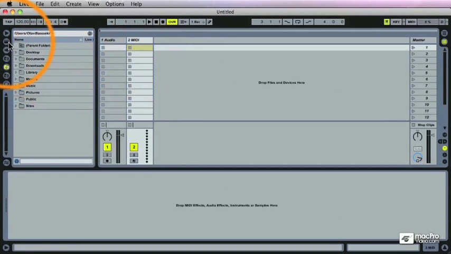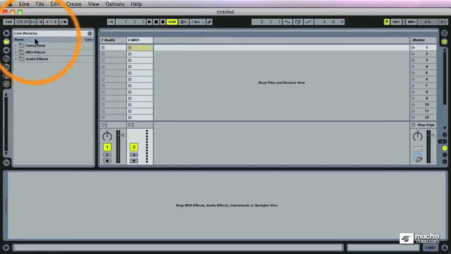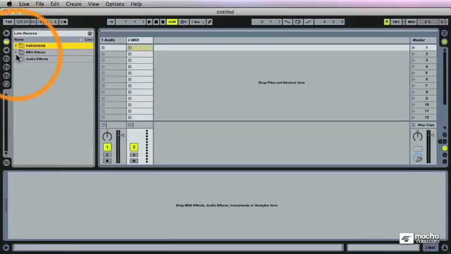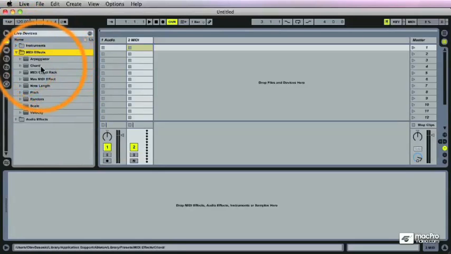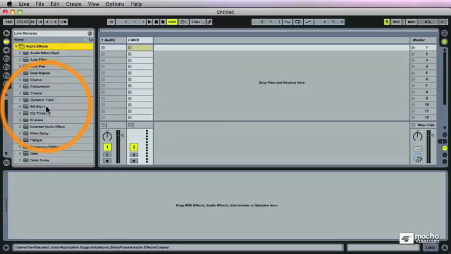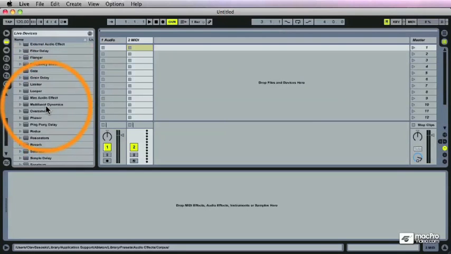The first icon in the browser shows you the Live devices, the instruments, MIDI effects, audio effects. Some of the instruments you get for free, some of them you need to buy separately. The free sampler, for instance, is the Simpler here. All kinds of cool MIDI effects here, arpeggiator, chord player, etc. And then there's the audio effects. These are the Live plugins, the audio plugins like compressors, EQs, and so on.